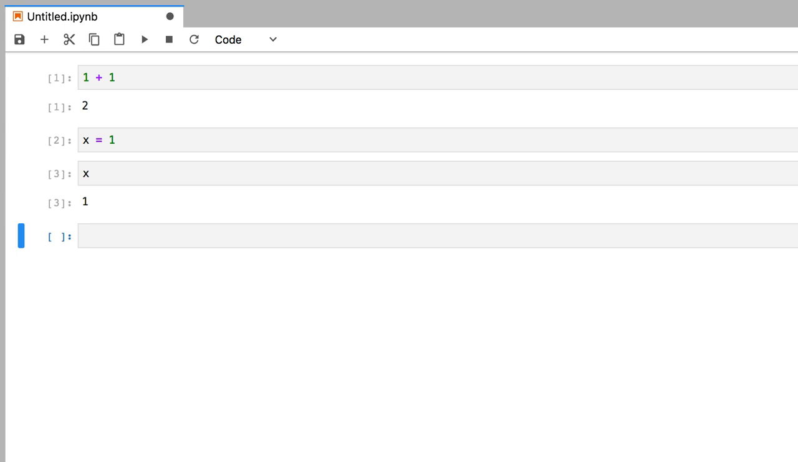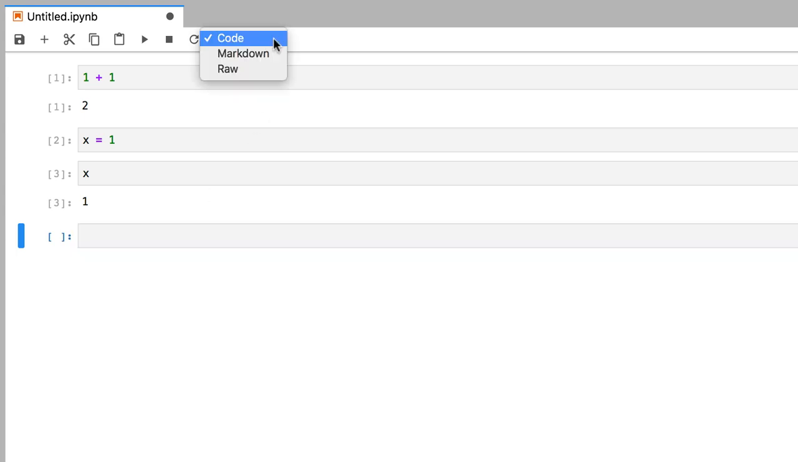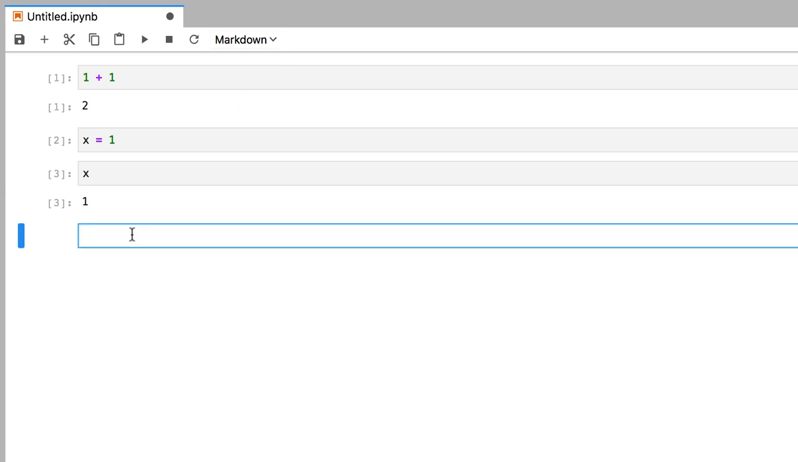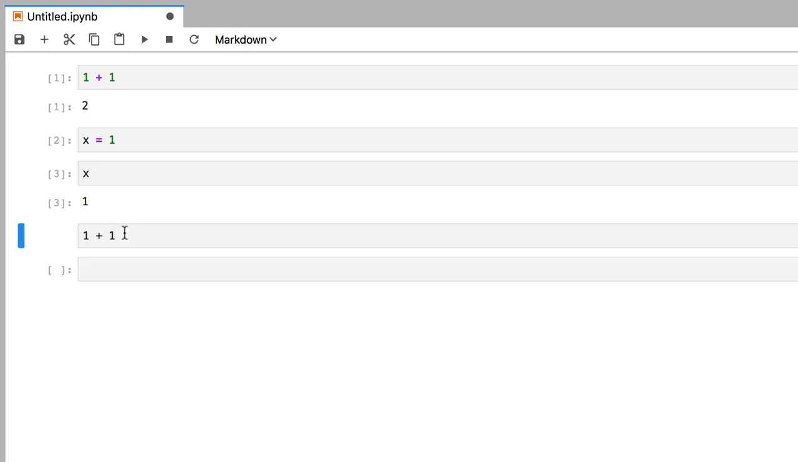But how do we add titles or text to our notebook? Well, you will first need to convert the cell type from code into a markdown cell by clicking on a cell, choosing Markdown from the drop-down menu. And now if you type in something like 1 plus 1 into this markdown cell and try to run it using Shift-Enter, it gets converted directly into text. And to edit it again, simply double-click on the cell.